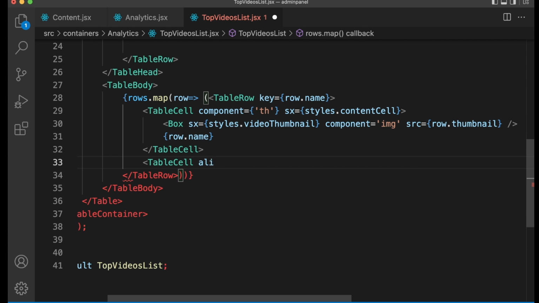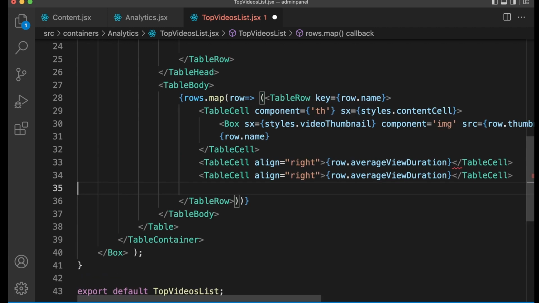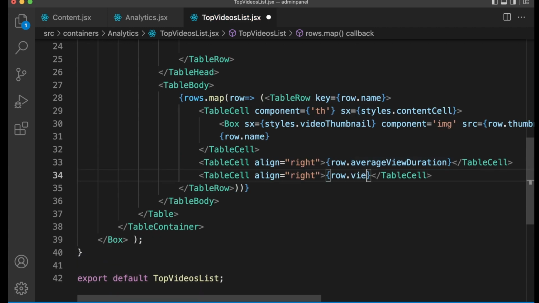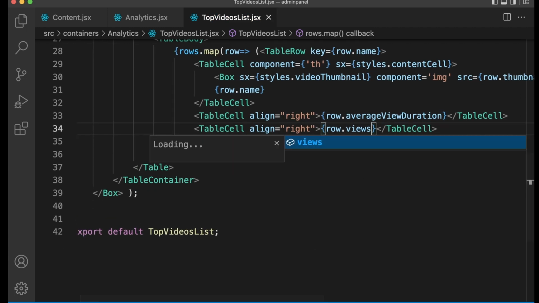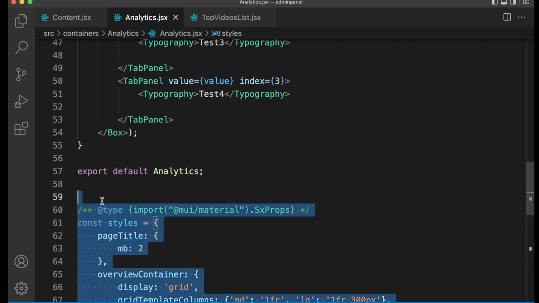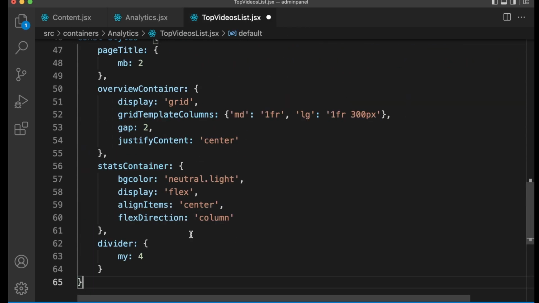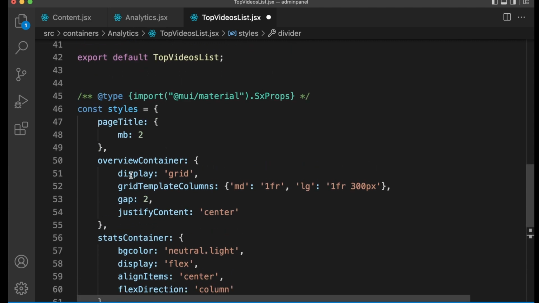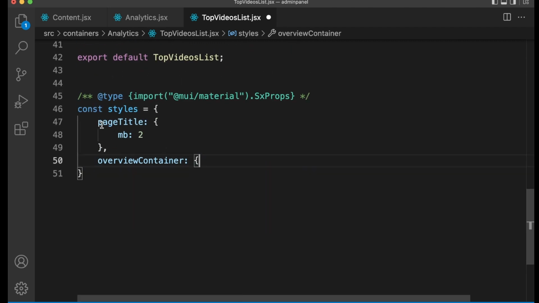This one should be aligned to the right. And now row.averageVideoDuration, and let me just copy paste it for the other one, which is for views. And yeah, so now we can have our styles. Let me copy it from here, paste it here. Yeah, we don't have page title in this component. Why doesn't it work? Let me remove this one.